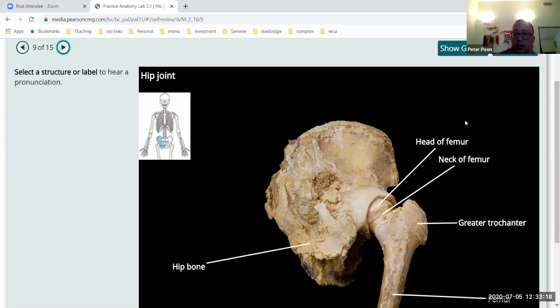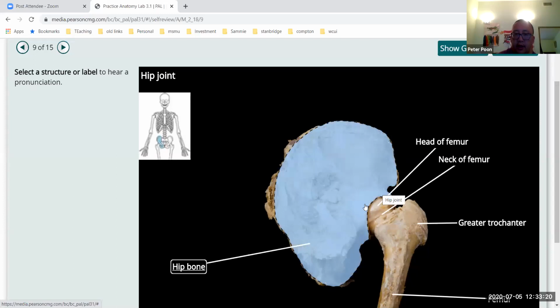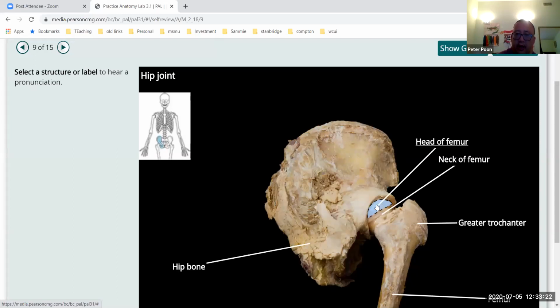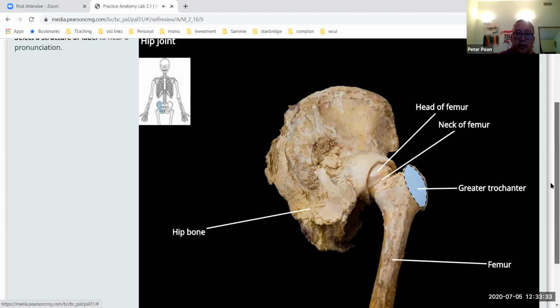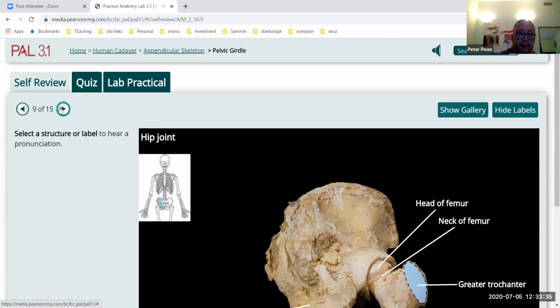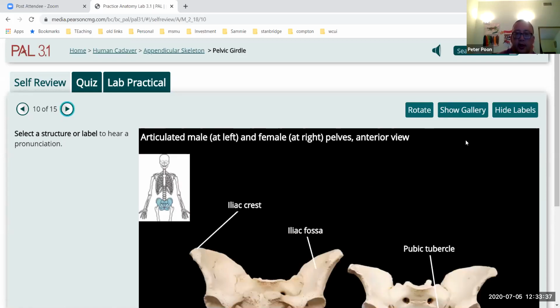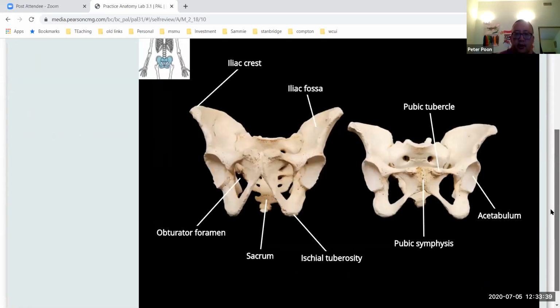Okay, you see this here, the acetabulum's here, the head of the femur fits in there. That's the neck. This is the greater trochanter. All right, there we go. Female hips and male hips.